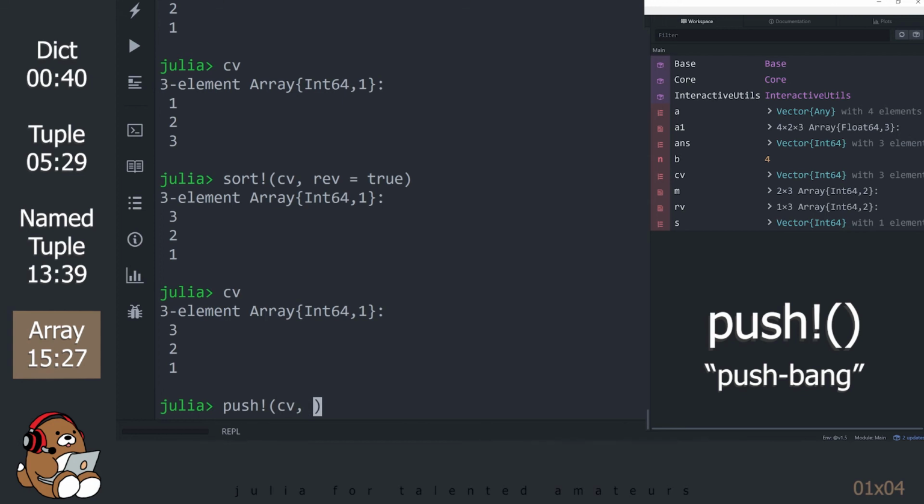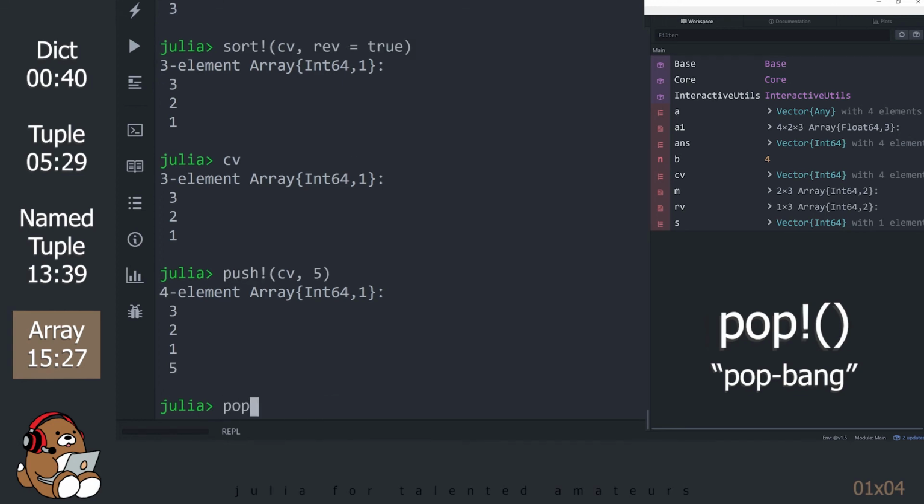This added 5 to the end of your column vector. This deleted the last element in your column vector.